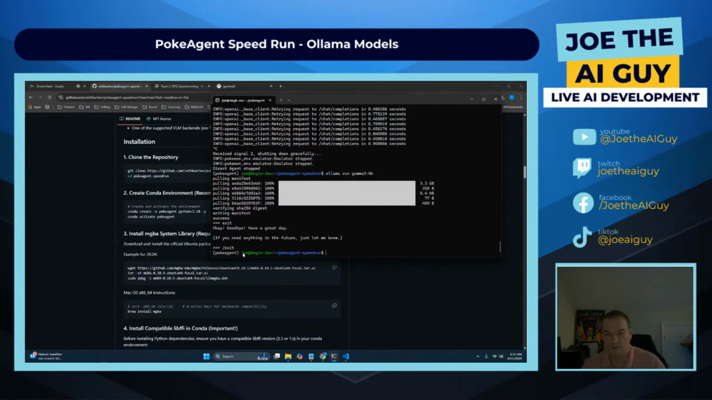So in Ubuntu, I just clone the repository. You'll see it'll add this PokeAgent speedrun directory. Then you'll want to set up a local environment. They recommend Conda. It's fine if you use venv or pyenv. It's basically all the same.